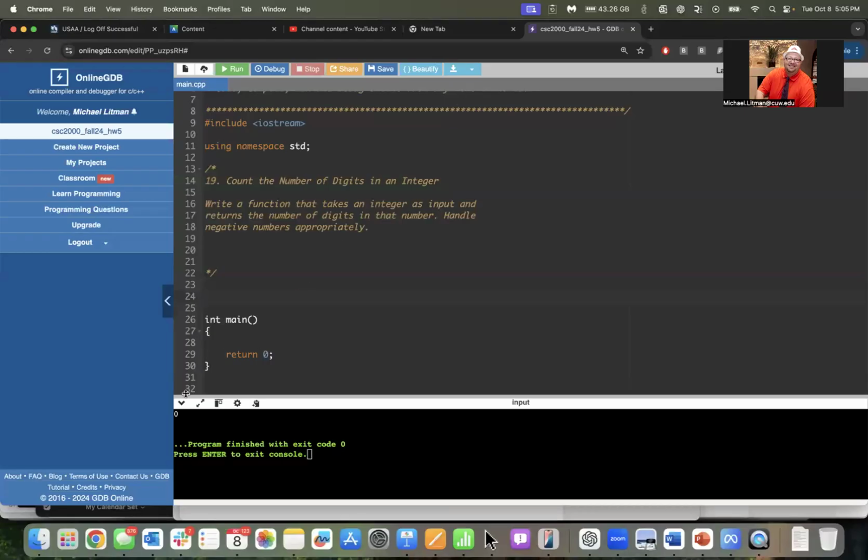All right, next question here. Count the number of digits in an integer, right? A function that takes an integer as a parameter and returns the number of digits in that number. Handle negative numbers appropriately. All right, so this is not going to be nearly as bad as the last question, but we're going to solve it similar to a question we had earlier.